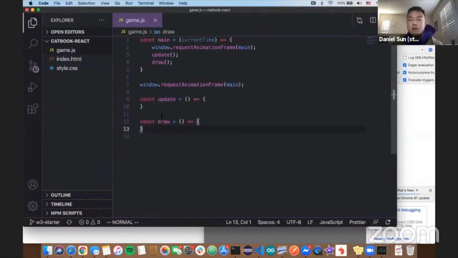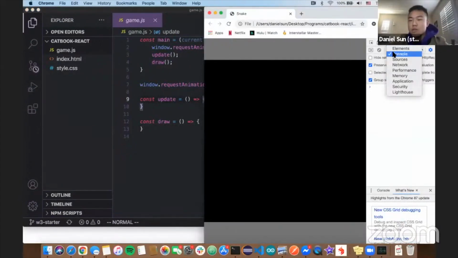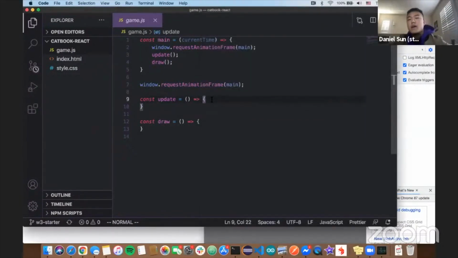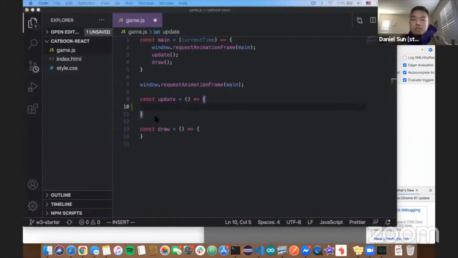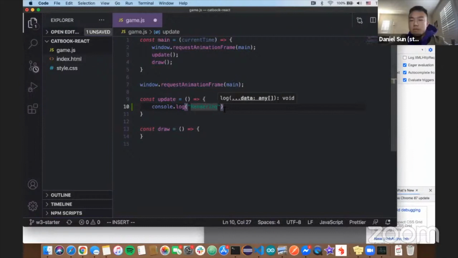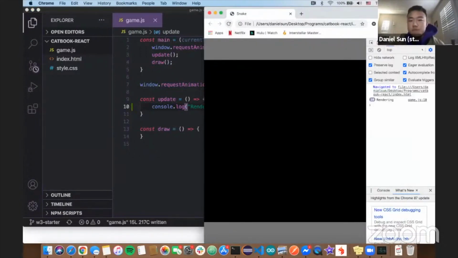Okay, so that's what we have so far. What I want you guys to do is move to your console here in your Chrome window. And then in our game, we're going to go inside this update function and type console.log rendering, or updating, or just something. console.log rendering will work. Okay. And then we're going to save our file and go back to our Chrome window and refresh.